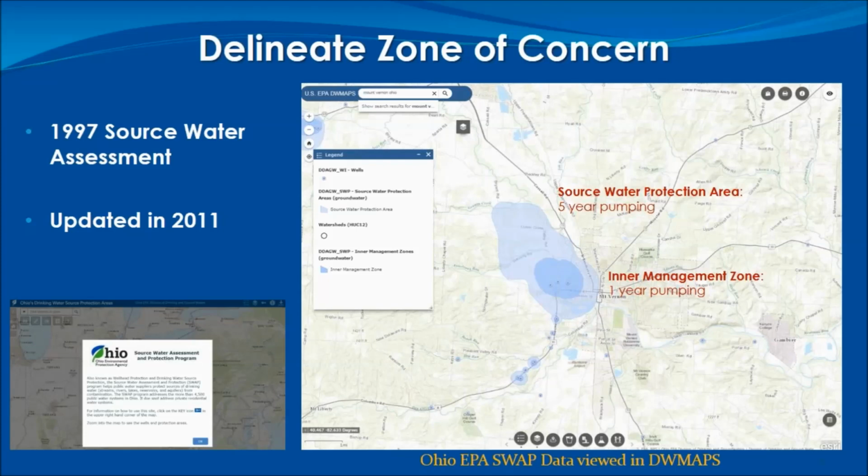And if you look at the image there, the lighter blue, bigger area within the map represents what they call a source water protection area. That represents a 5-year pumping distance, based on 5 years time of travel. The darker blue, smaller area is what they call the inner management zone, and that's a 1-year time of travel. These terms were pulled from their source water assessment, which is available online.